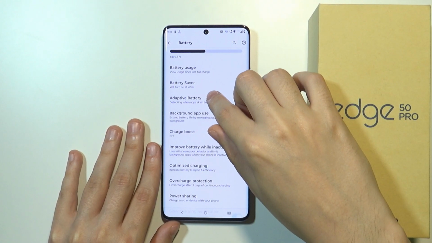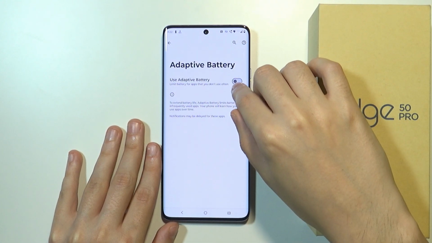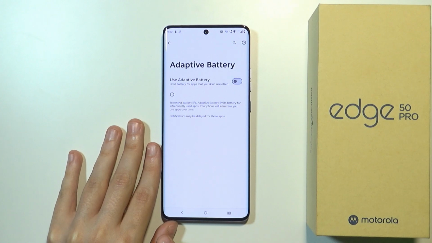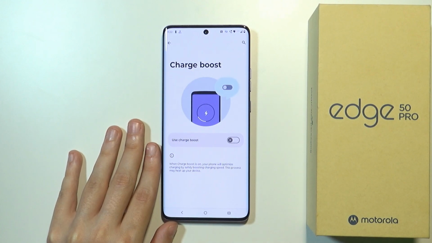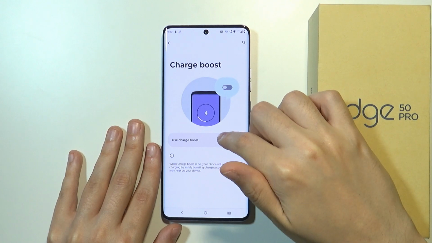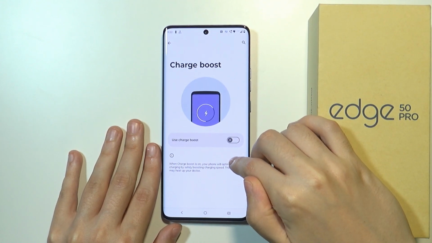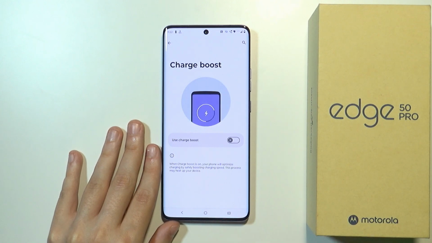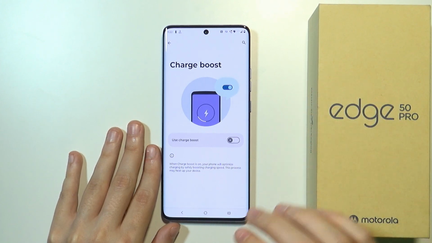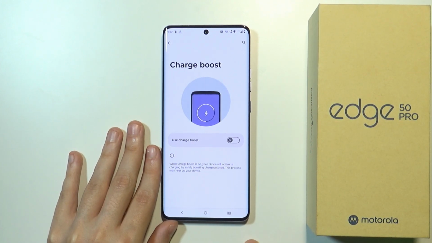In addition to that, we also have adaptive battery, which can be enabled, to limit battery for apps that you don't use often. We also have the charge boost, which is a pretty good feature related to charging the smartphone. However, this one is really optional, and what it does is when the charge boost is on, your smartphone will optimize charging by safely boosting charging speed. However, as a con, the process may heat up your device.